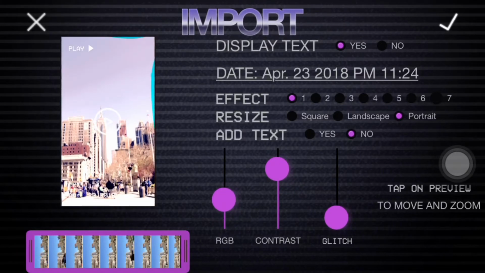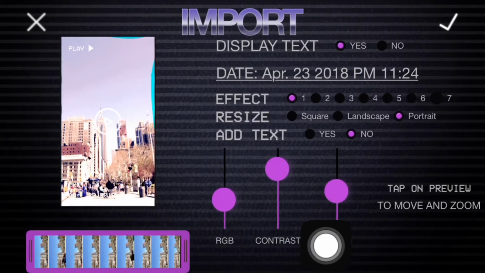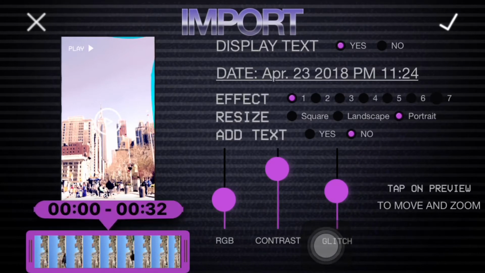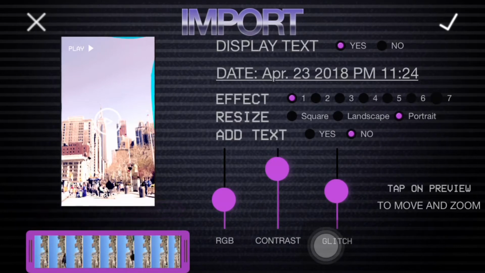And then on the last option right here on the bottom, you can trim the video. You can make it 15 seconds because Instagram stories are 15 seconds long. And then once you're done with your editing right here, as you can see, it's very simple, easy to use.